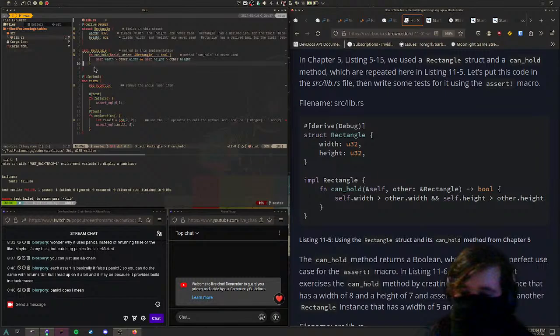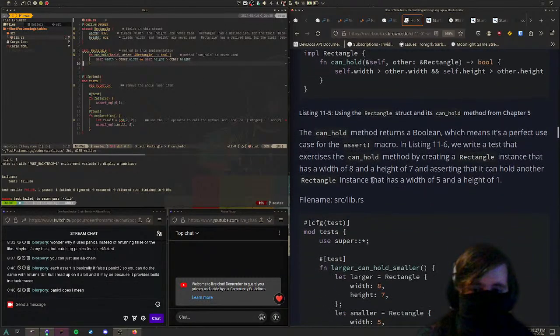If the assert macro just, if false, panics, then yeah, you're right. Just passing back false would be kind of okay in that situation. Okay, yeah, this works. The canHold method returns a boolean, which means it's a perfect use case for the assert macro.